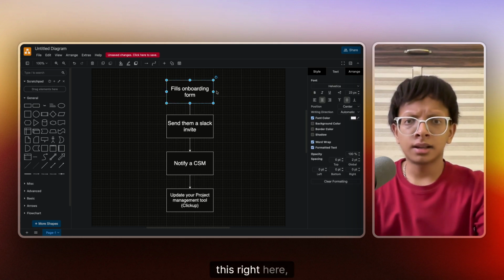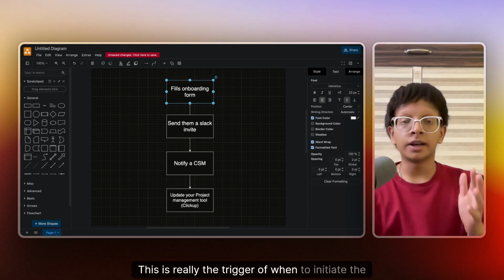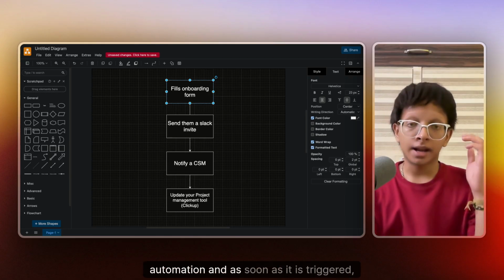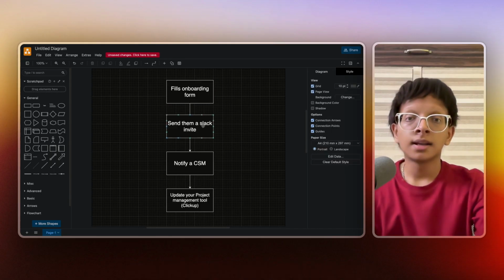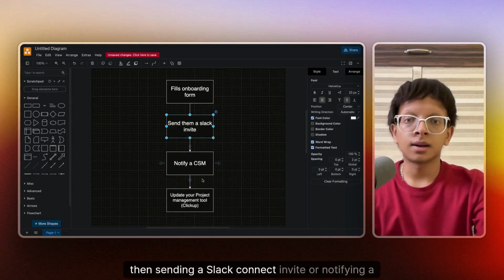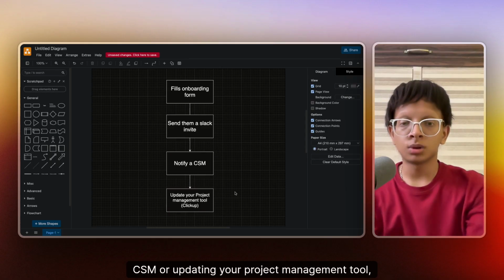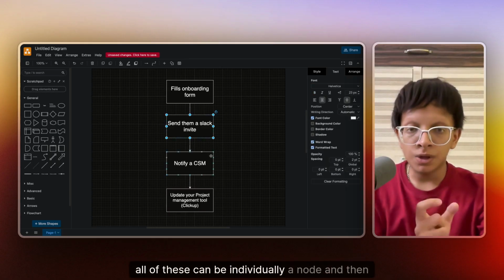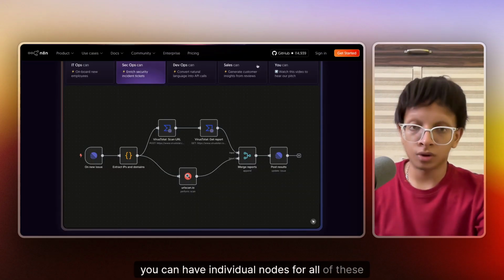Like this right here, fills out an onboarding form. This is really the trigger of when to initiate the automation. And as soon as it is triggered, when someone actually fills the onboarding form, then sending a Slack Connect invite, notifying a CSM, or updating a project management tool can each be an individual node. You can have individual nodes for all of these actions, right?